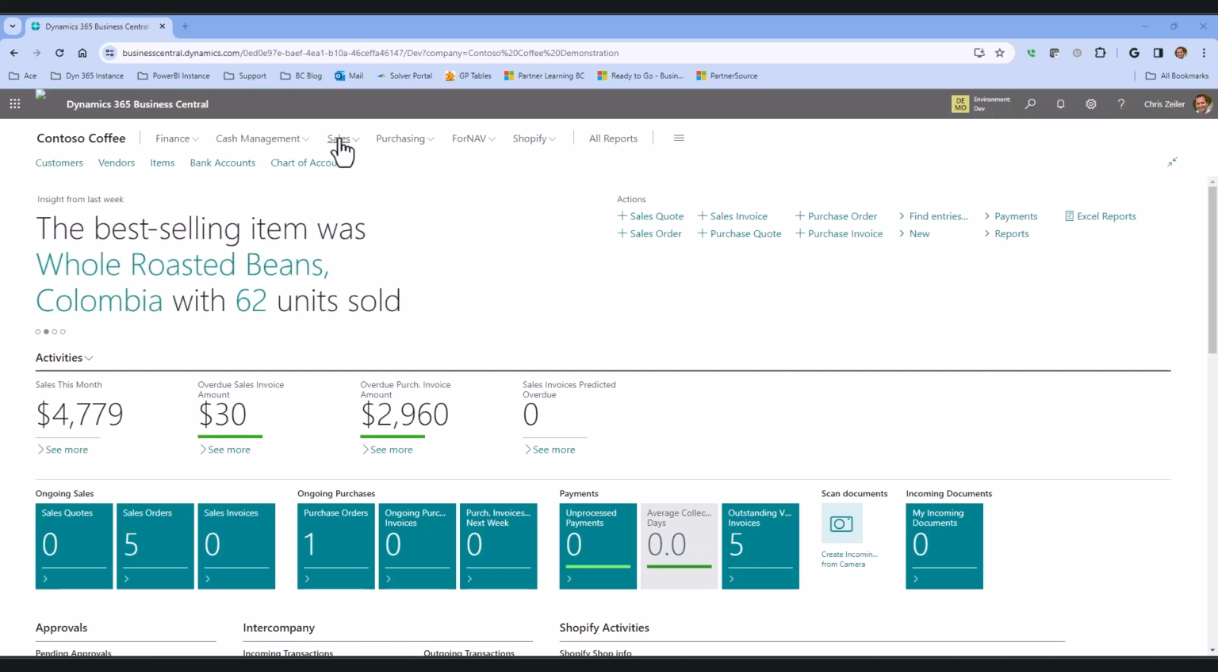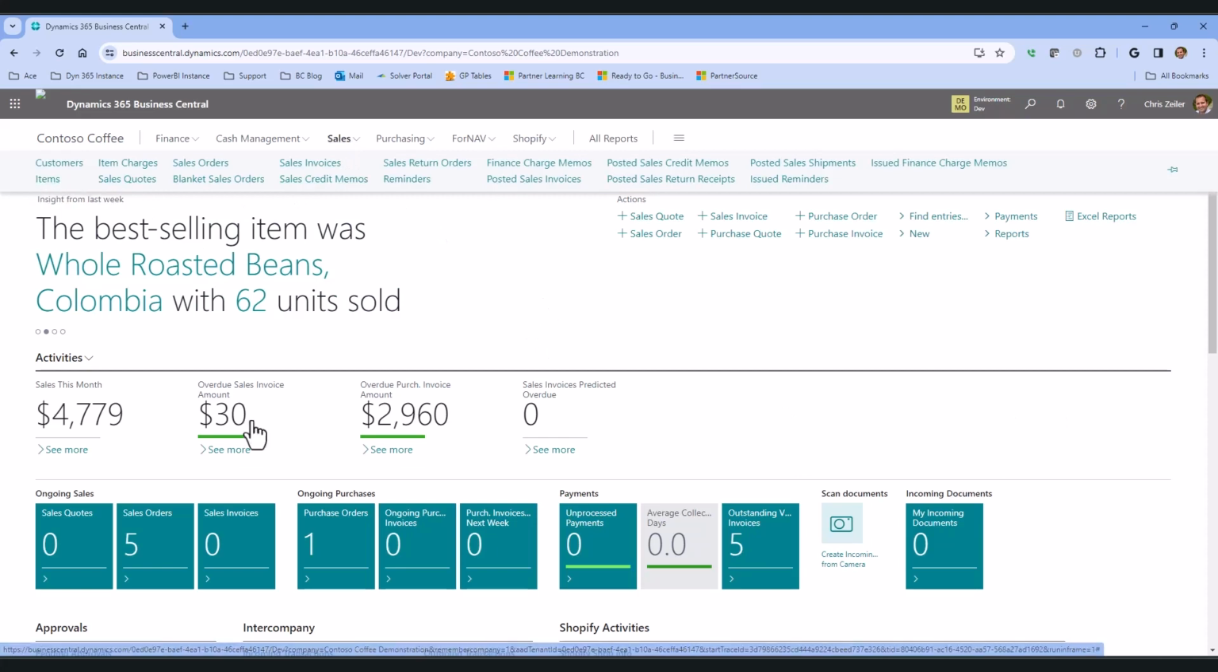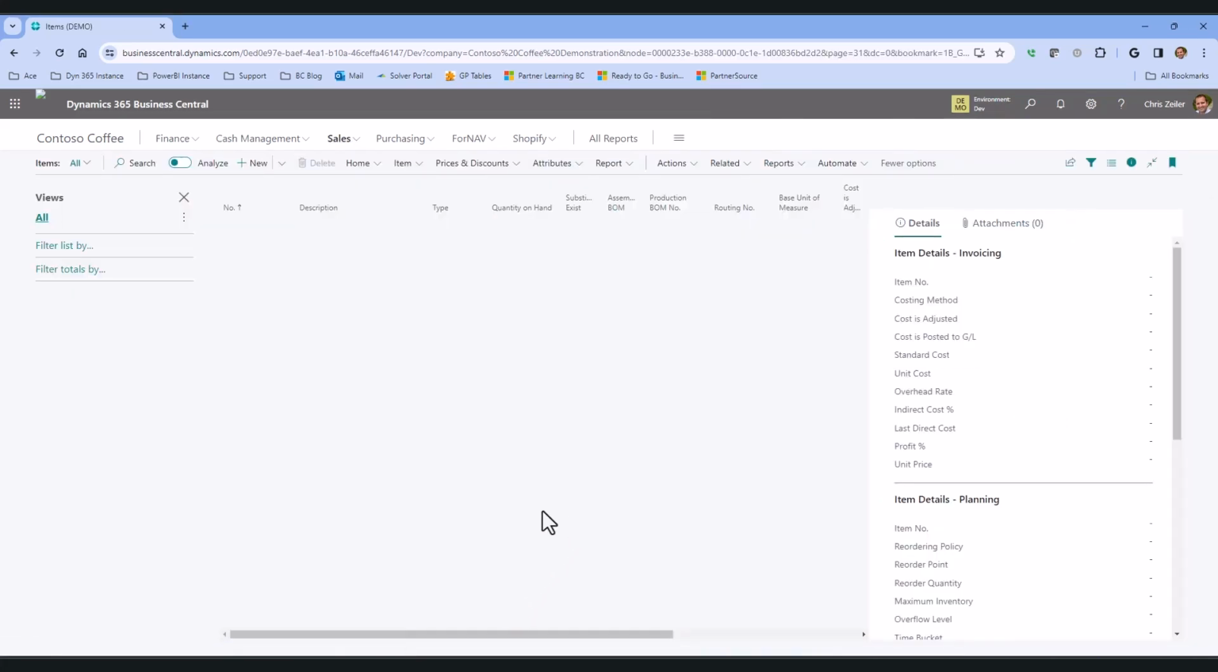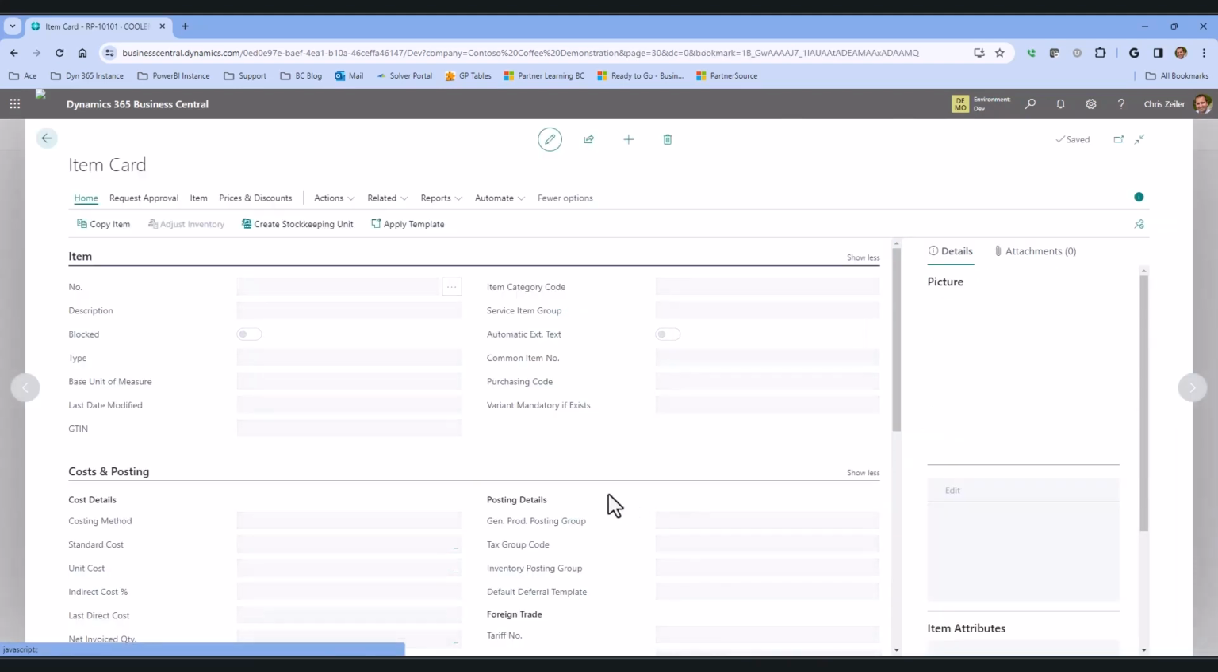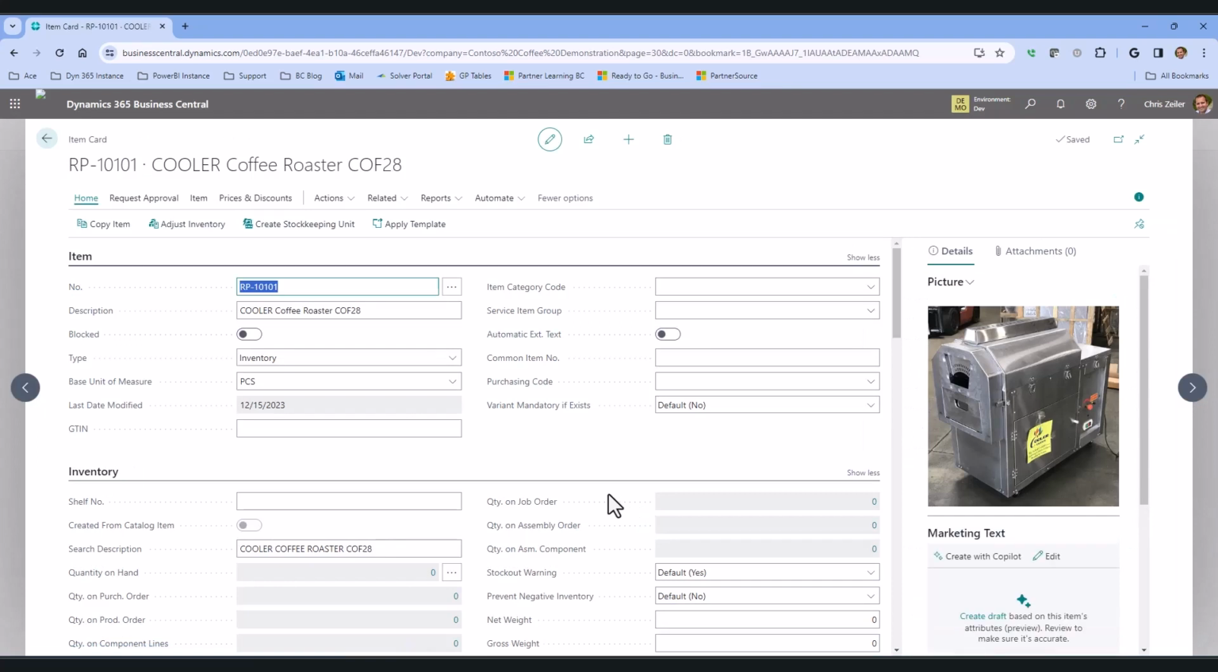So in this scenario, we have a specific item. It's a large-scale coffee roaster. It's our RP10101, and it's not something we typically carry in stock, but it is something that we sell to our customers. It has a very high inventory carrying cost, so we don't want to have a lot of them in stock, and we want to make sure that customers put a deposit down on it before we process any orders for it.